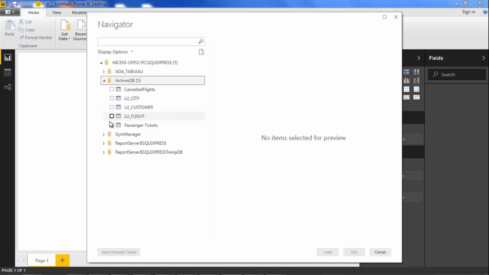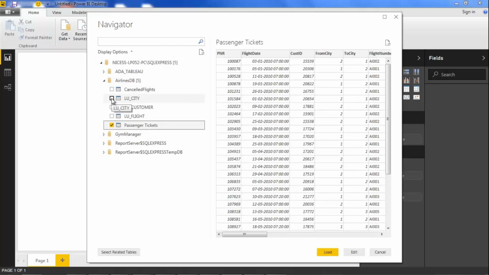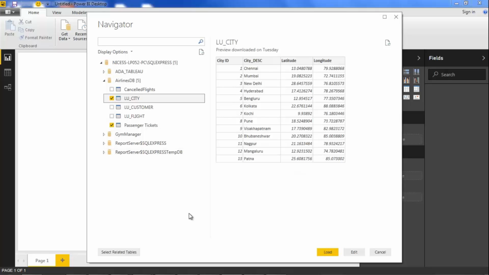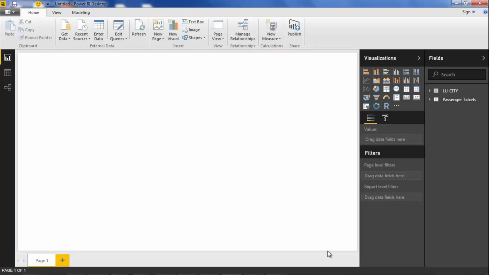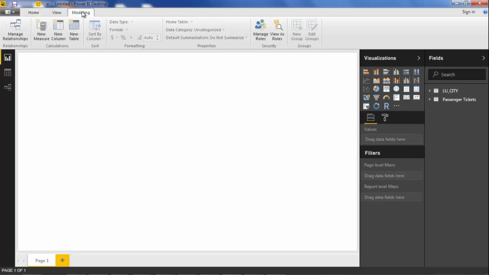From the list of tables, let's select the tables we'd require to create the report. Once you're done, click on Load and Power BI would load the data into the workspace. Now that we have the city and passenger tables, let's define the role-playing dimensions. First, we need to create two copies of the city table. From the Modeling tab, click the New Table icon.